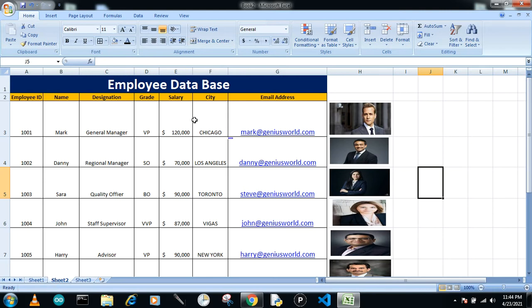Here you can see the employee database. In this employee database you just write the employee ID, and then you will get the name, designation, grade, salary, city, and the employee email. And you can also see the picture of that person.